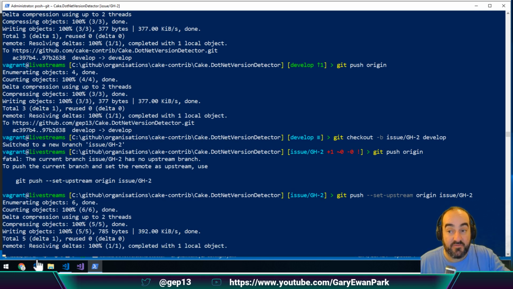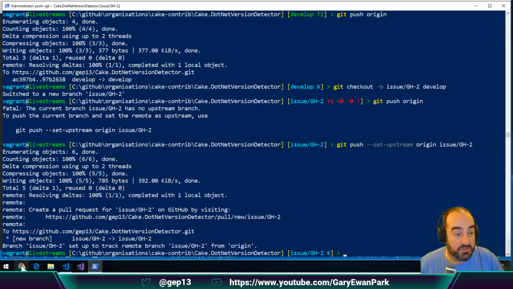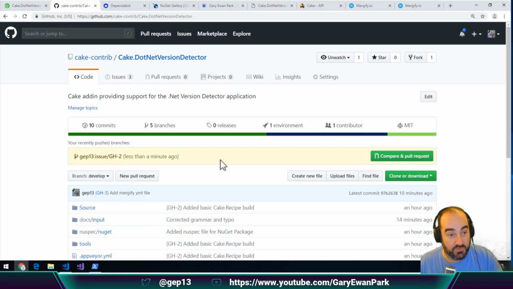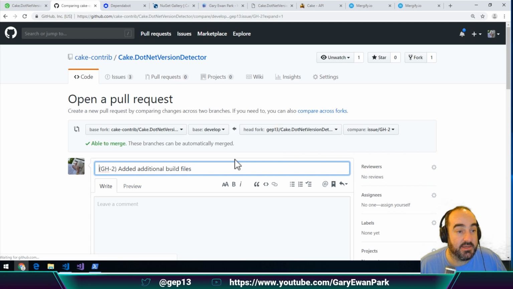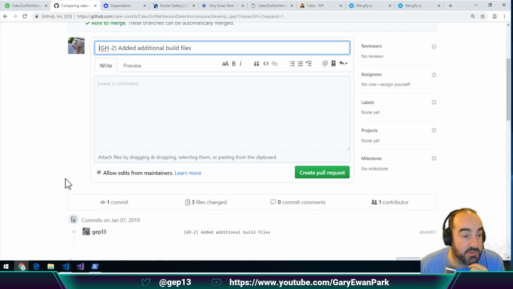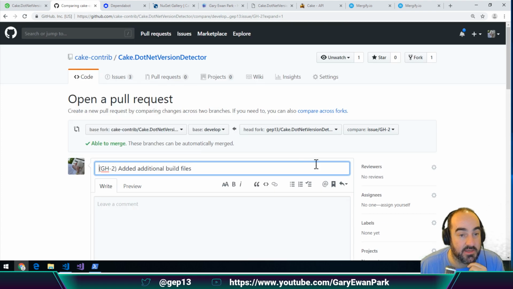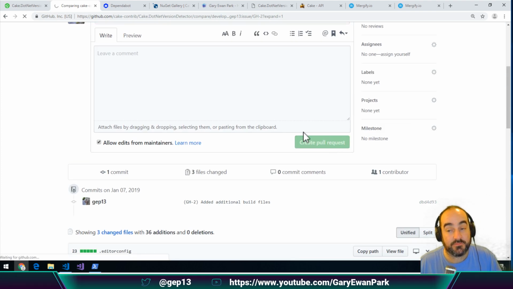So that's pushing to my fork rather than to the one that we've been pushing to directly. If we go to the root of this repository, it should know that there is an active pull request now for this. So if I go ahead and say compare and just make sure that it's got everything that I expected, new files for editor config, and so on, let's go ahead and create a pull request.